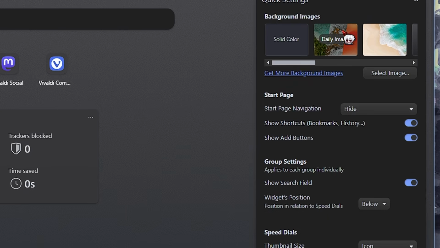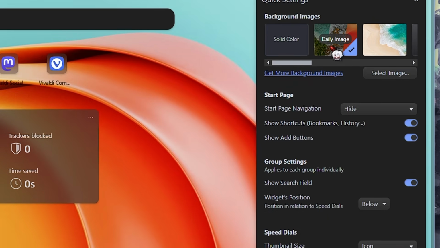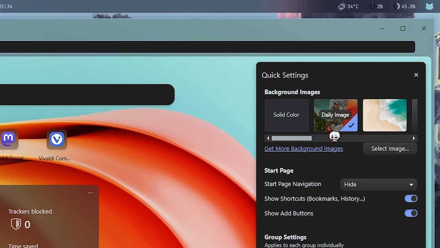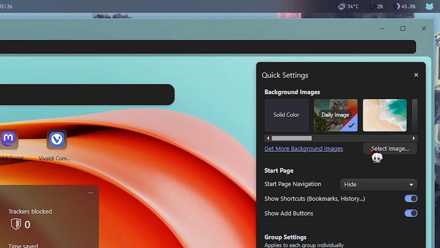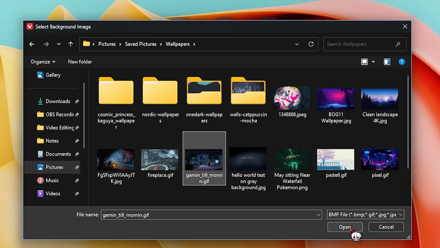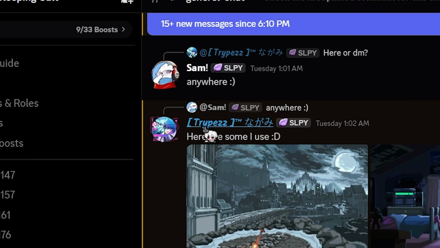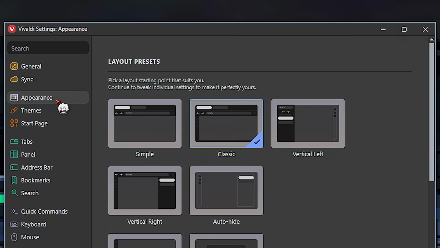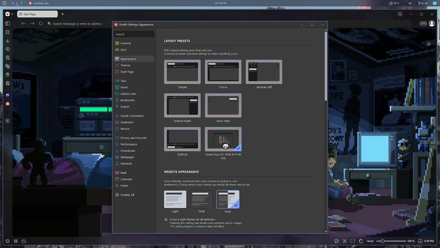And okay, there's a lot here. We've got some basic stuff, and apparently we can select our wallpaper here, so let's pick this one. And yep, it works just like that. By the way, this wallpaper was sent to me by Tripez, so shout out to him for giving me this. Anyways, back to the settings. Looks like I can change the presets here again, and what's this? Bruh, it just gave me the old layout back.